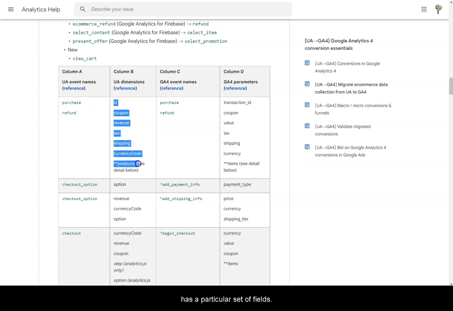That has a particular set of fields that's available. In GA4, the event is still called purchase. However, some of the fields actually have different naming conventions. So for example, the transaction ID here in UA, it was called just ID, but now it's actually called transaction_ID. Some of them are the same, but some of them are different. So revenue is now actually value.